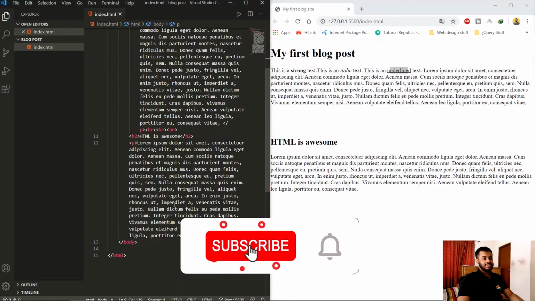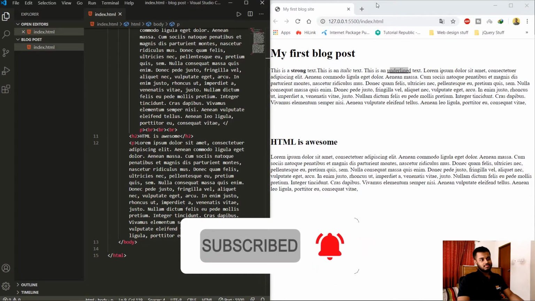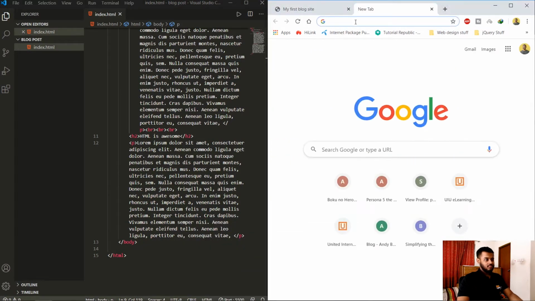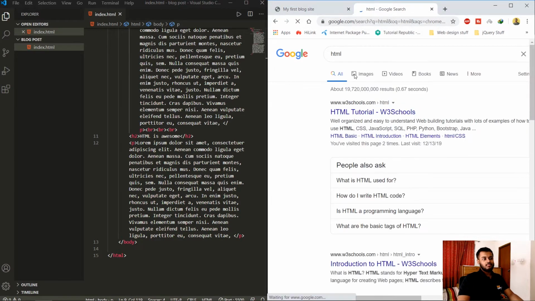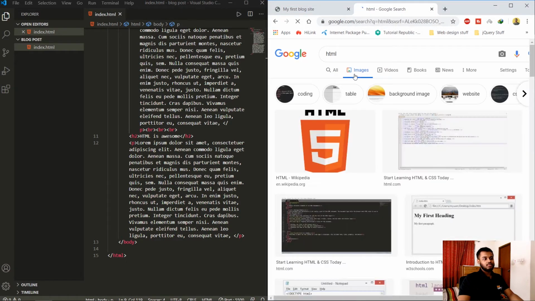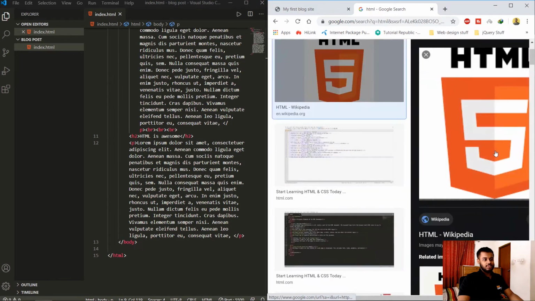In this video, I'm going to show you how to include images in your website as well as what attributes are in HTML. So first, let's download an image. Let's look for HTML. And I'm just going to download this basic image of HTML.